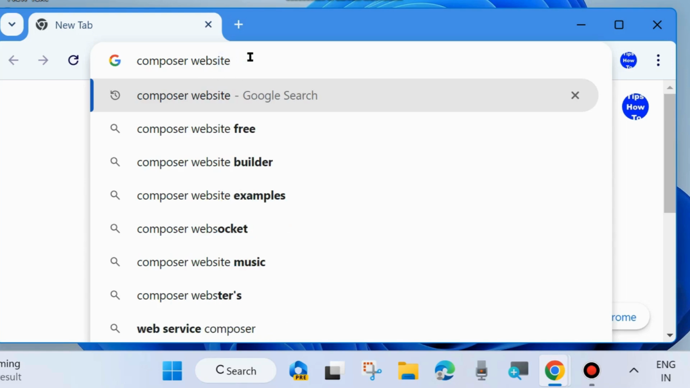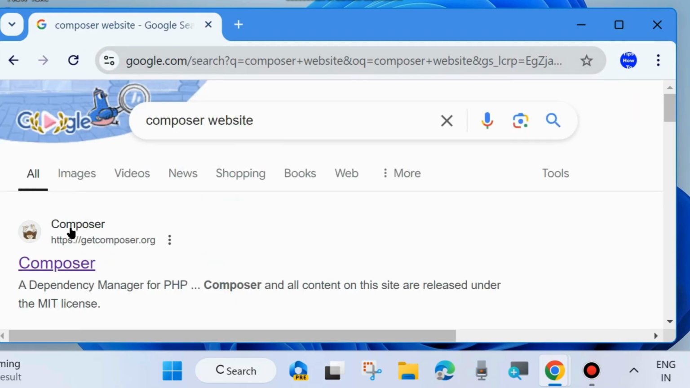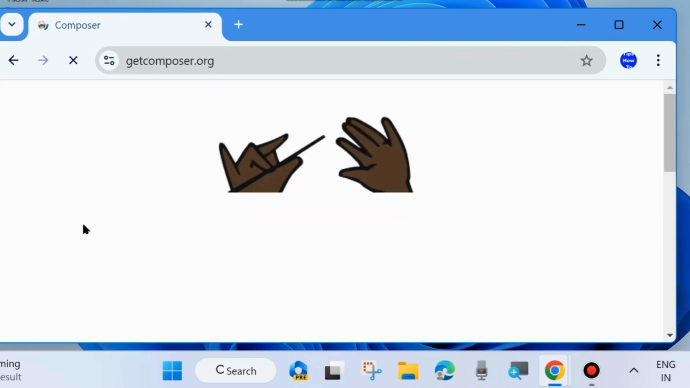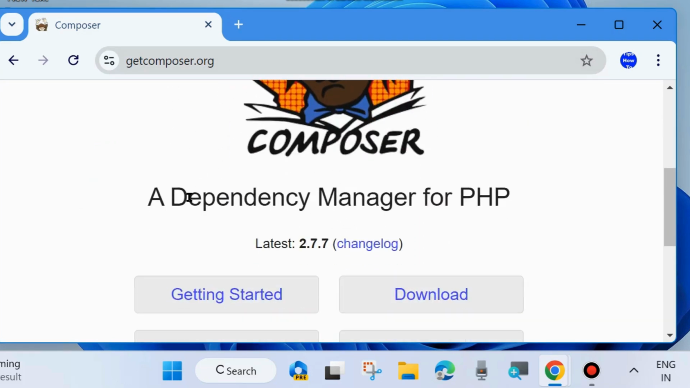Press enter and click on the first appeared result, Composer. Click on it. Get Composer, a dependency manager for PHP. Here click on Getting Started. Click on it.